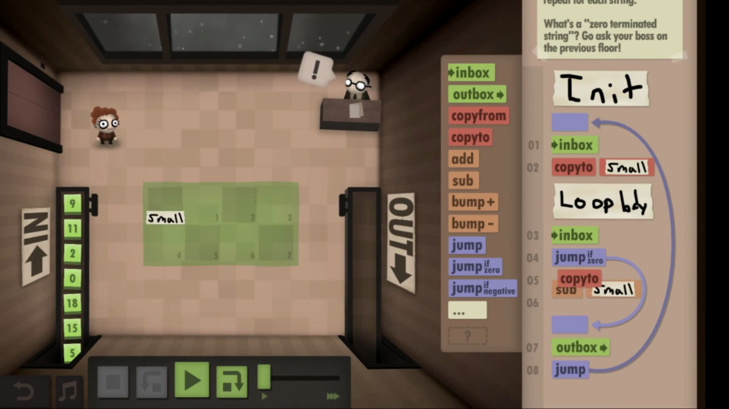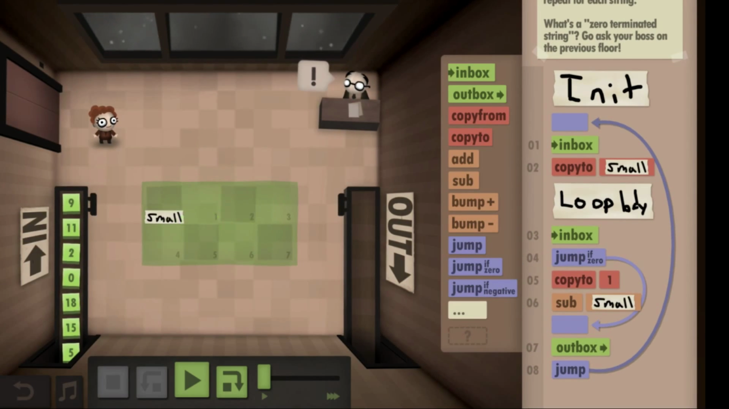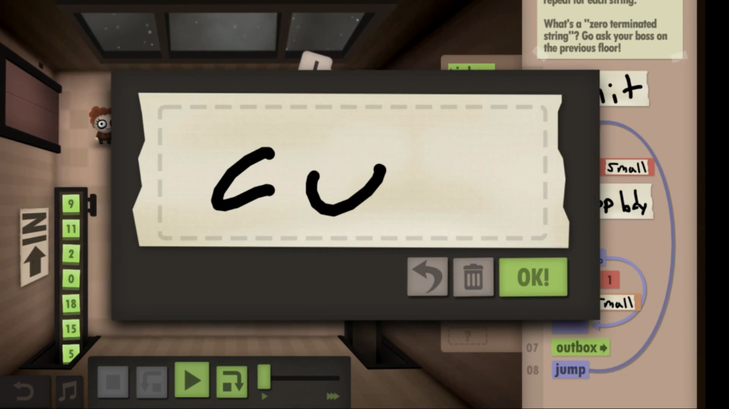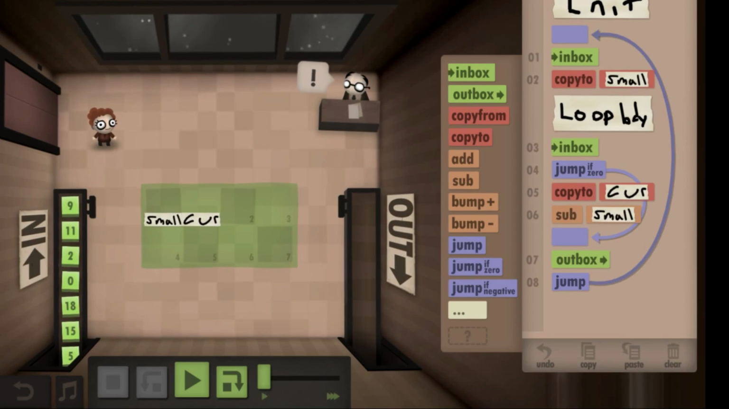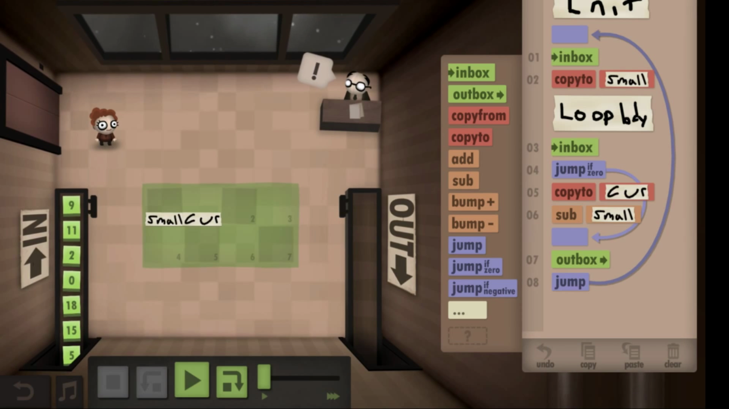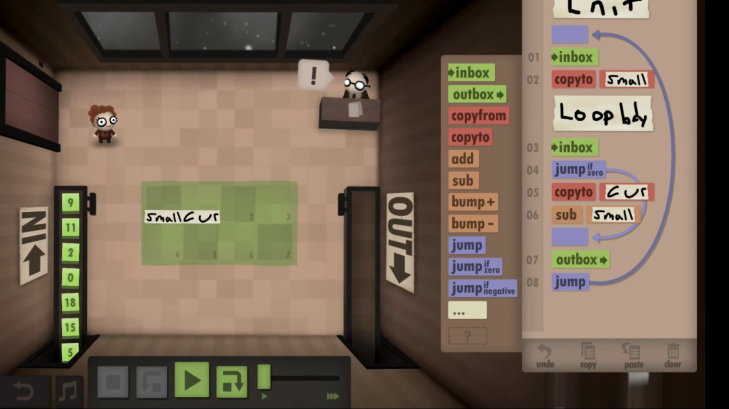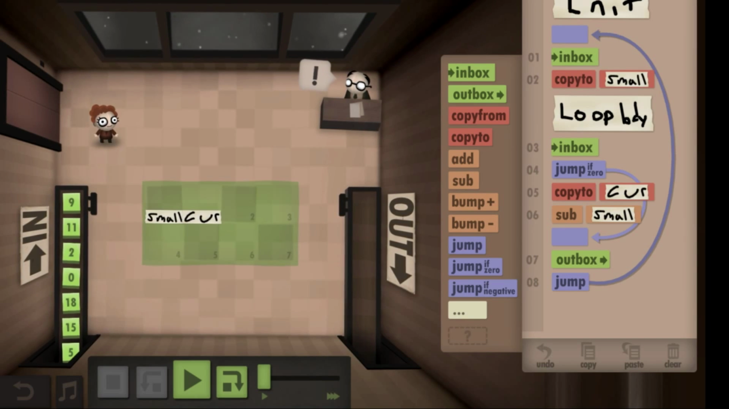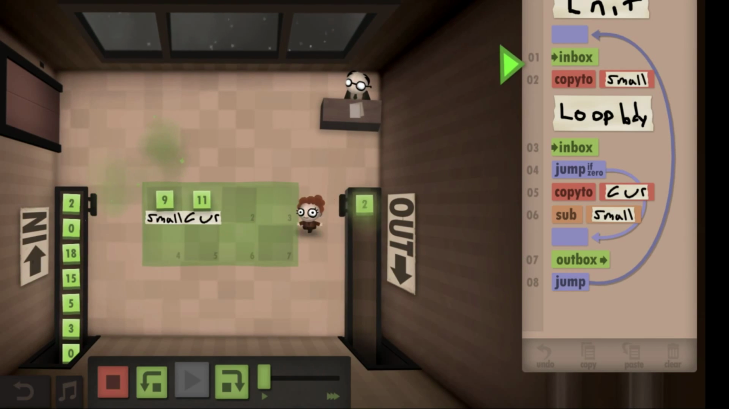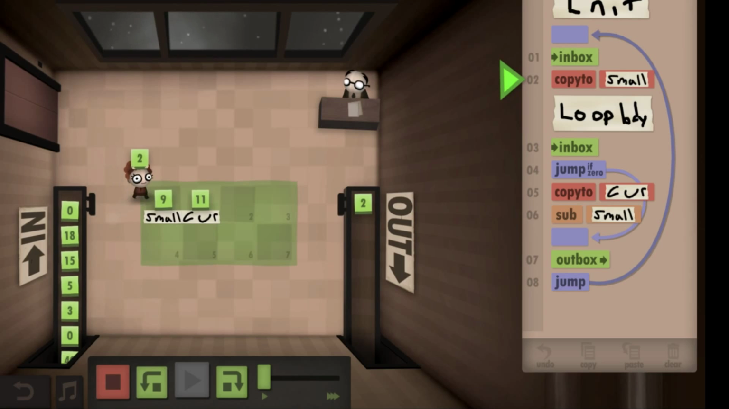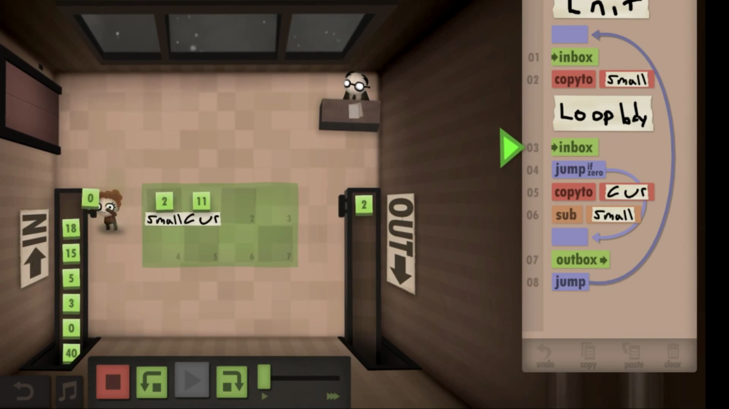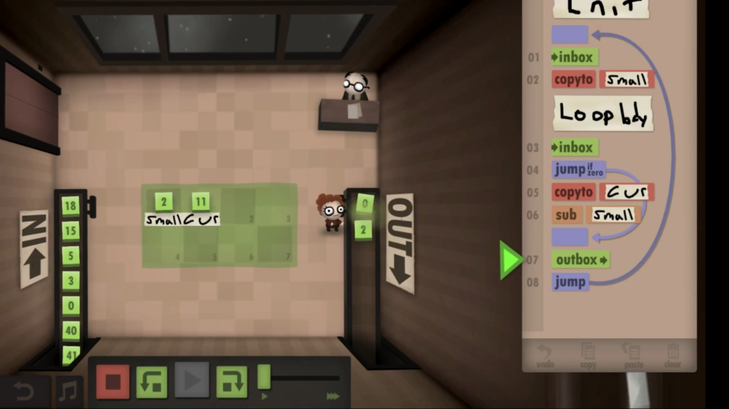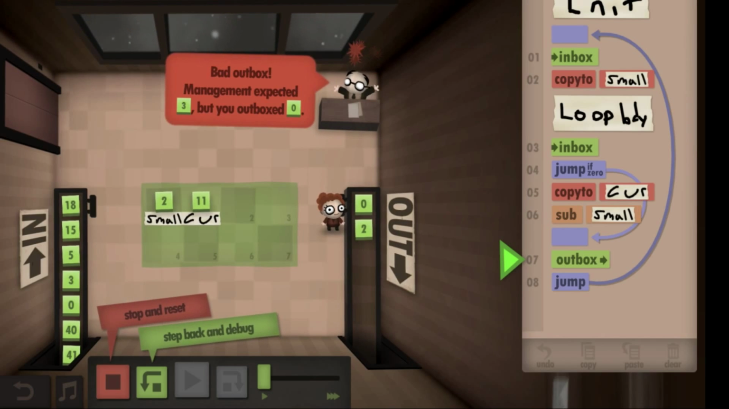So we need to copy it to cur. Then we subtract small from it. And if it's, well, okay, let's just remember. Let's see, we put down 9, and we subtracted that, and we outboxed it, so that was actually incredibly lucky. And that also made no sense to do it that way.